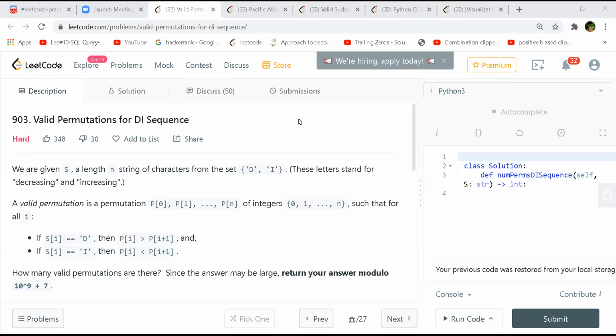So our first question is valid permutation for DI sequence, and we are given a string S of length n, which consists of a set of characters. D stands for decreasing and I stands for increasing.